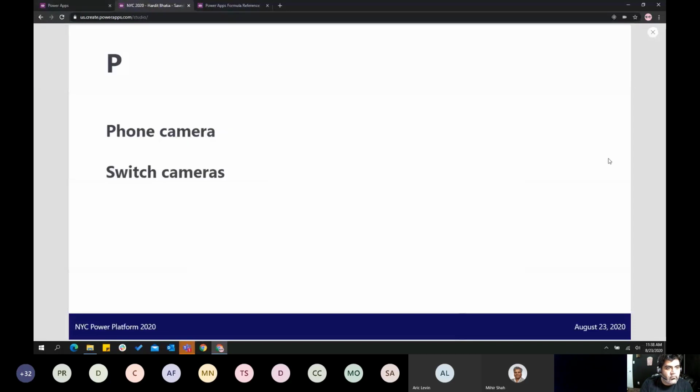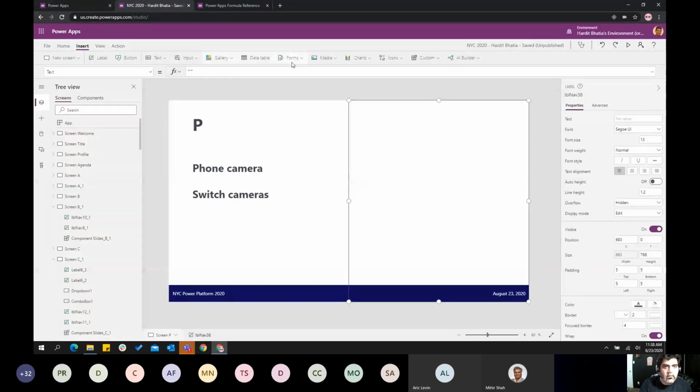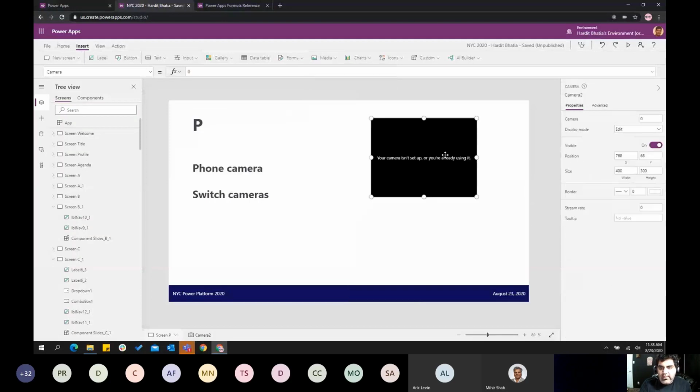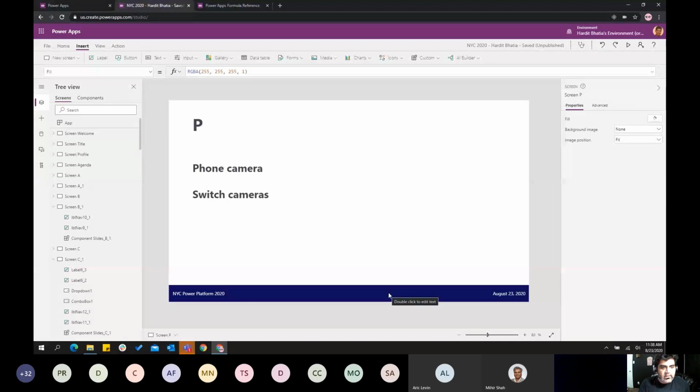So this one goes back to the camera control. It's pretty cool because if I add a camera control here real quick, one thing that you will see is there is this property called camera and it is set to 0. What that is, each camera has an ID assigned to it.